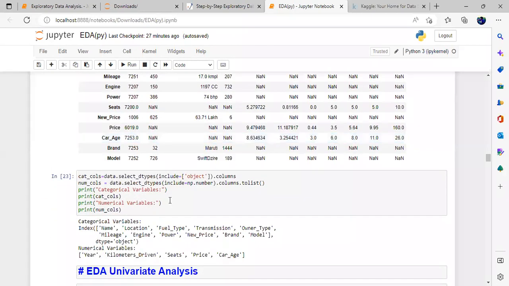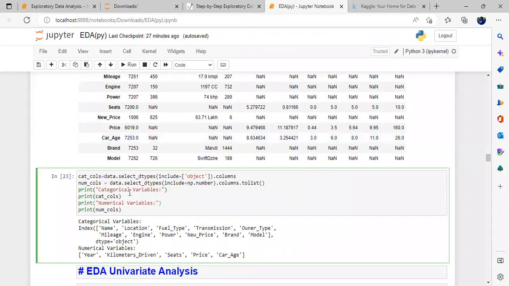Okay. Thank you, ma'am. And if you want to find your numerical and categorical values, here we are using categorical columns. If we use data dot select_dtypes include object, then only the columns having object values come under cat_columns, meaning categorical columns.